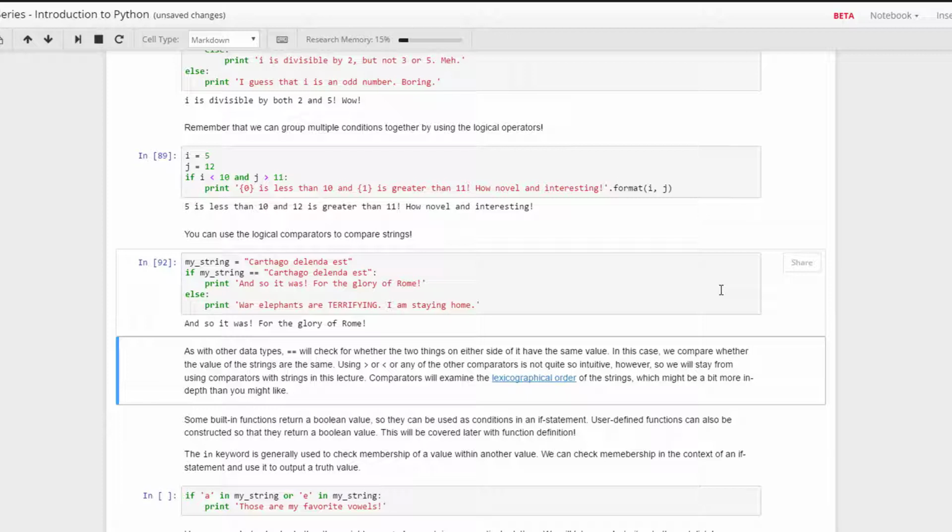Okay, as with other data types, equal equal will check whether the two things on either side of it have the same value. In this case, we compare whether the values of the strings are the same. Using greater or smaller or any of the other comparators is not quite so intuitive. However, we will stay away from using comparators with strings in this lecture, as comparators will examine the lexicographical order of the string, which might be a bit more in-depth than you might like.